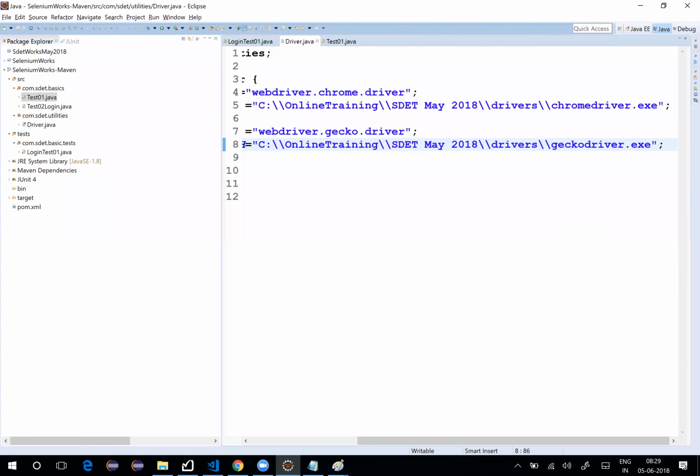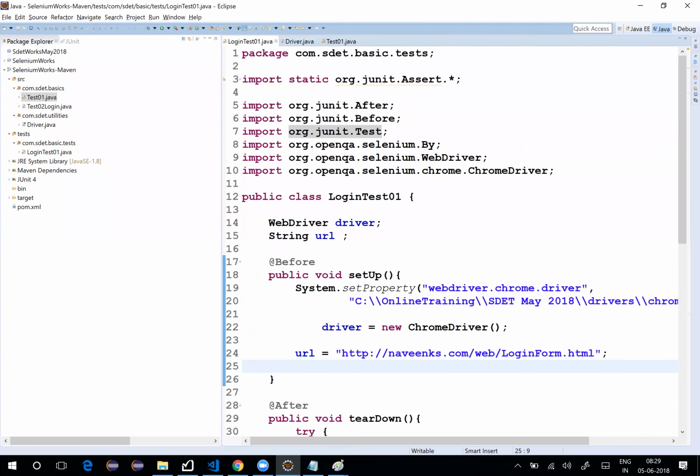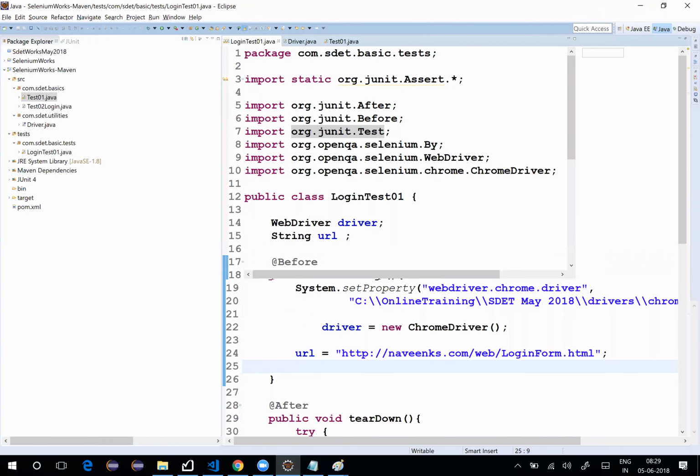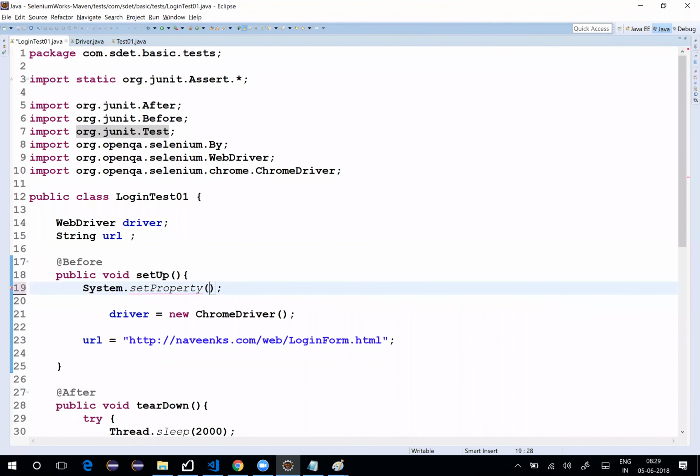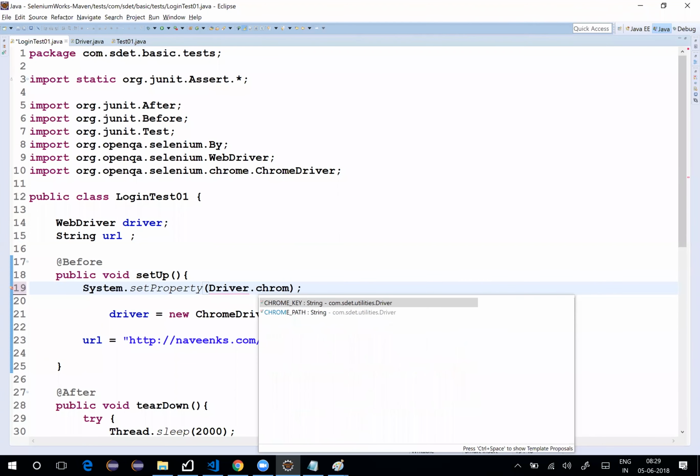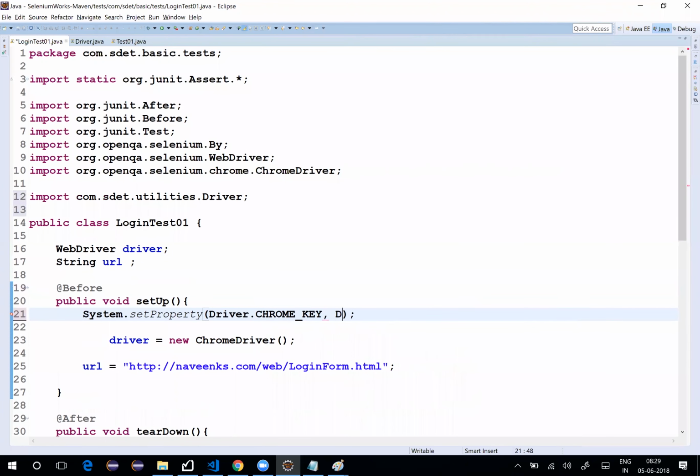So it's a one-time job which you have to do, and most of your applications would have already done this. Then if I go back to login test, I don't have to really enter these codes. Rather, we can utilize the codes written here. So this will be driver.chrome key, driver.chrome path. Absolutely fine. If you use it anywhere, just one change in that file will reflect here, and pretty much the working is the same.